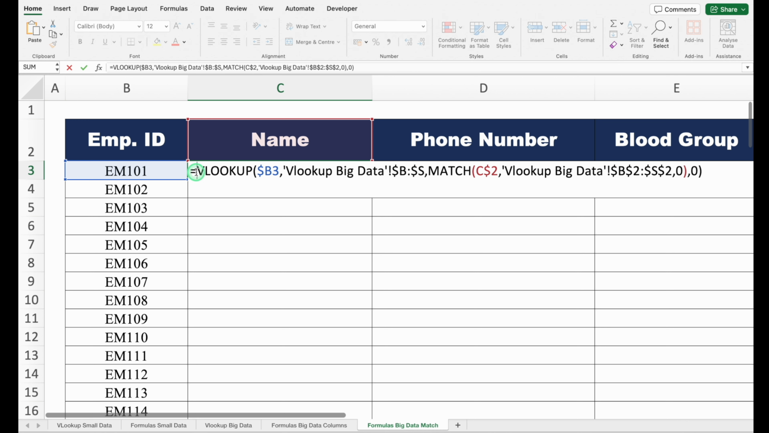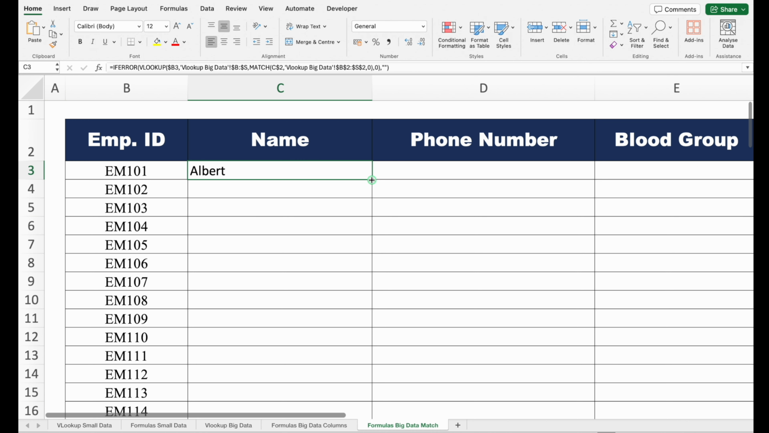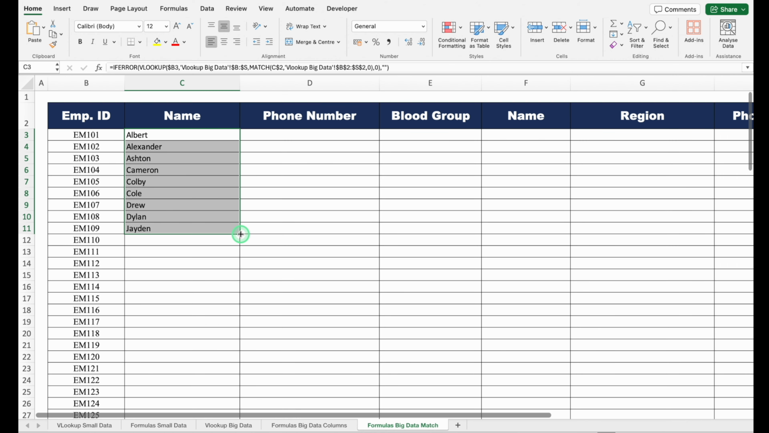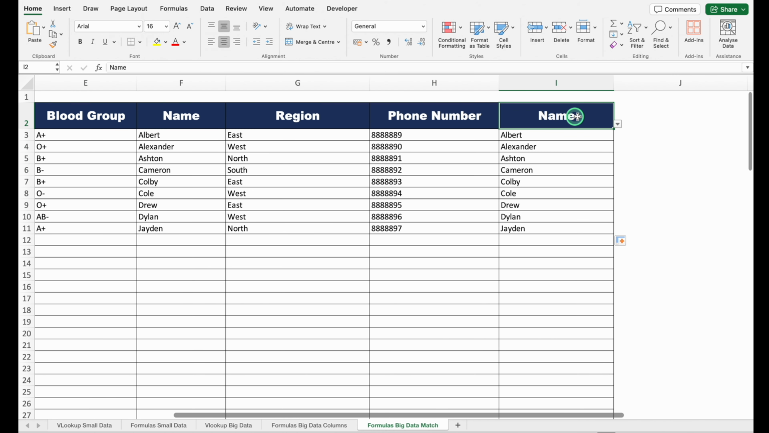I'll double click on the formula or we can press F2 or function F2. Let's insert IFERROR. IFERROR, bracket open, we'll come to the end, comma, double inverted comma twice for blank. We'll close the bracket and we'll hit enter. Now let's drag down our formula and let's drag formula to right. Perfect. Over here we can see the name.